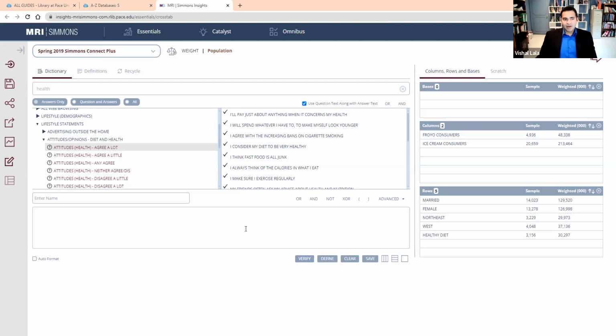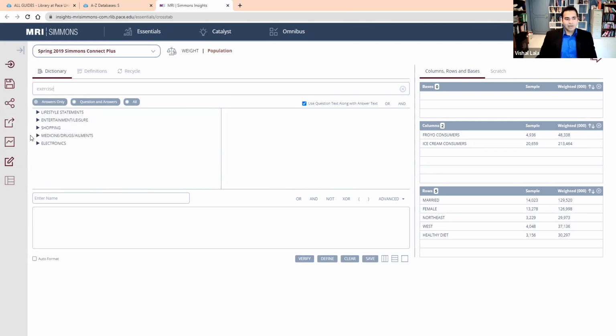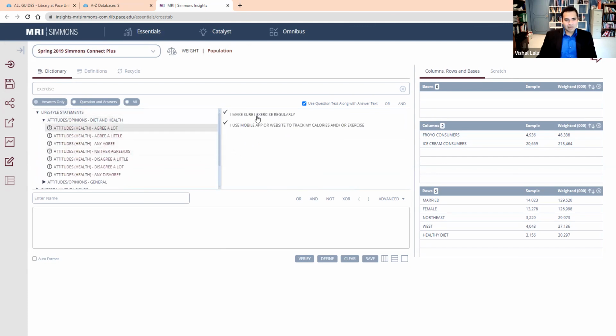Let's get one more health variable in here, one on exercise. Or maybe I can look for exercise from the list that we had before. We'll go back into lifestyle statements and see what we can find out about exercise. I make sure I exercise regularly. Sounds like a germane, relevant kind of variable here. Let's call this exercise regularly. Verify, bump it over to rows, and let's get one more last one here.